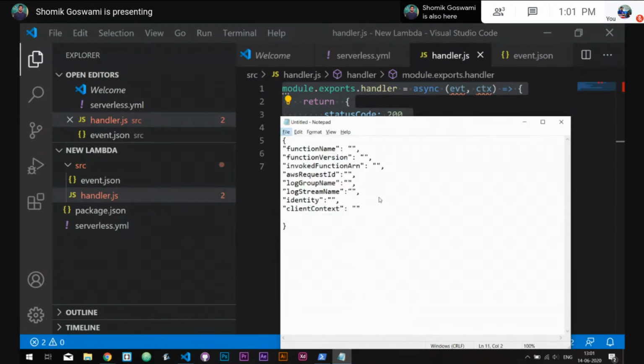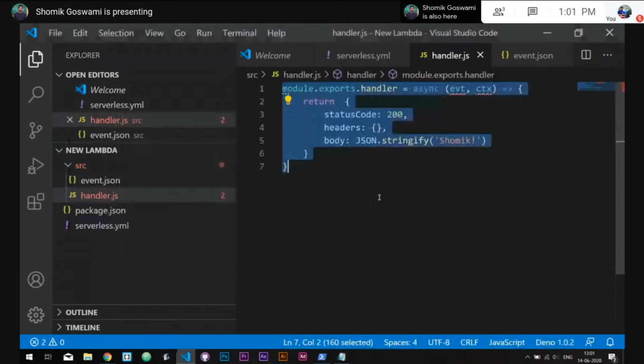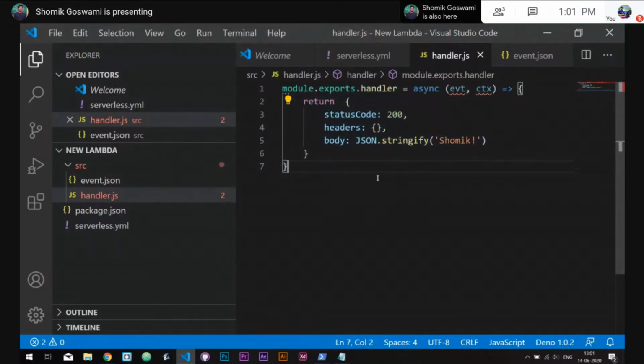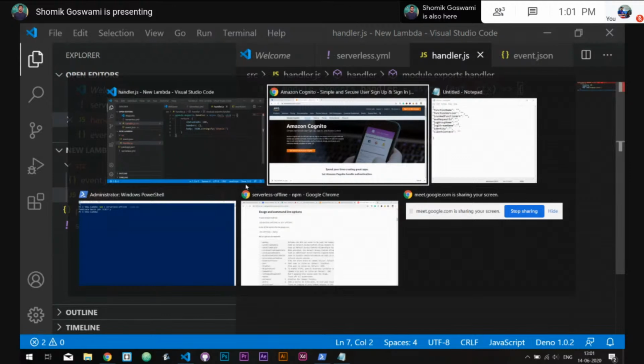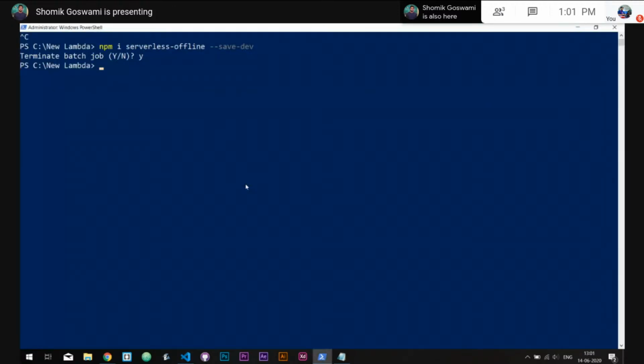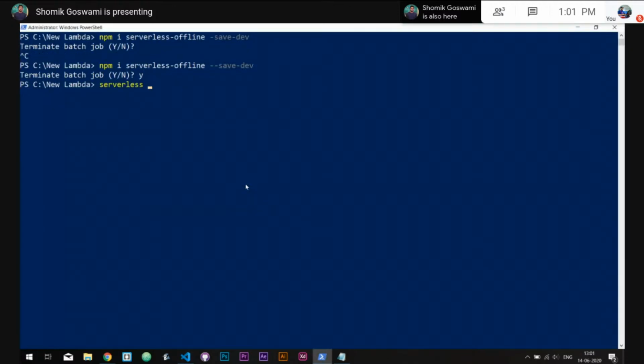Now we are probably in the final stage of the session where we are going to deploy a Lambda function to AWS. There are a couple of ways you can deploy your Lambda functions using the serverless framework. If you go and type serverless command, let it load first. Yeah.